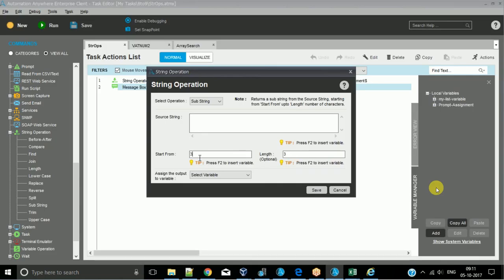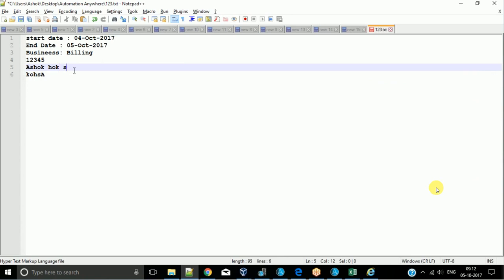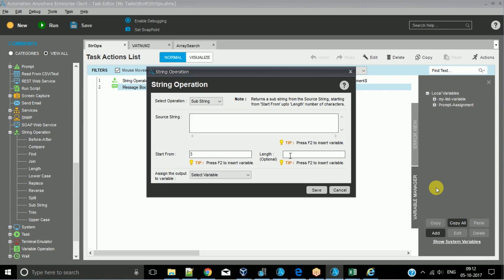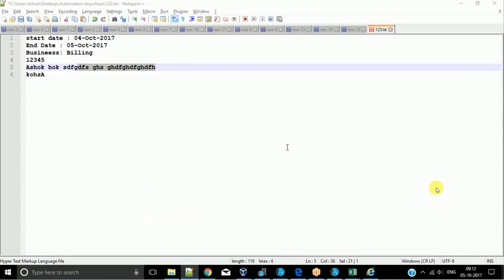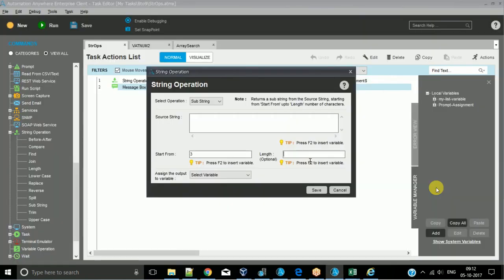So this is substring, starting point and length. If you don't specify the length, it will give you the entire string. We have some string like this. If I specify the starting position as 4 or 5, from here to here, the entire string will be written if you don't specify the length. If you specify the length, it will count the characters and give you the exact length. The preferred length has to be stored here.